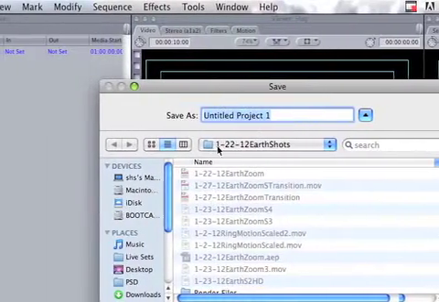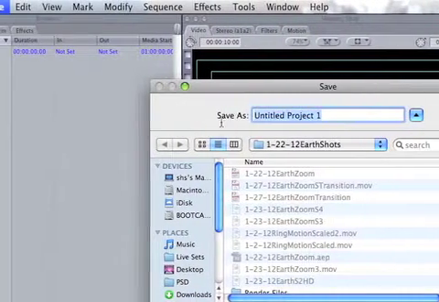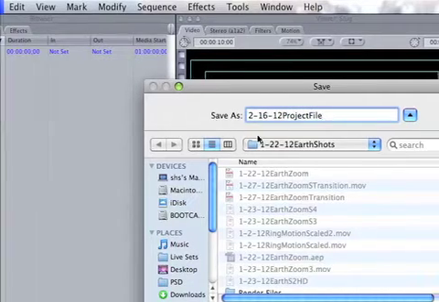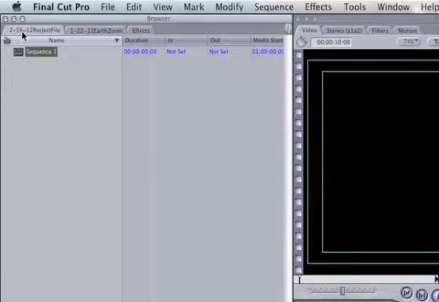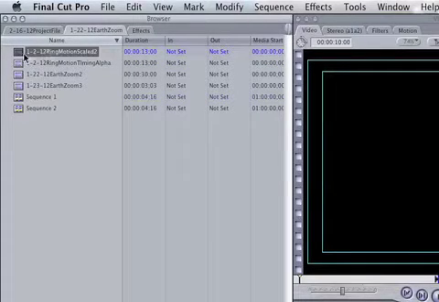And I'll save it in that same folder, but you would want to do proper file management, and that's covered in other tutorials. So we'll date it today, 2/16/12, project file, and then I would save it. Once you save it, it names the project file in that tab of the browser. But I'm going to go back to the other project because I have a couple files in it other than the sequence file.